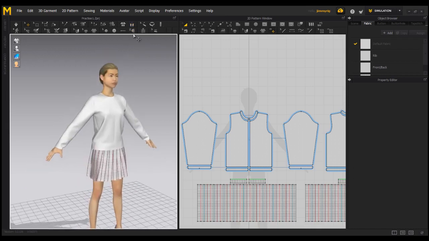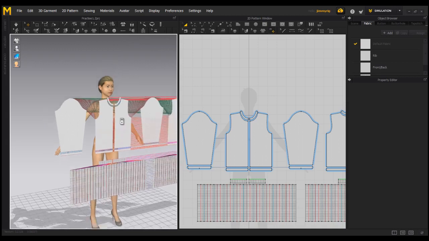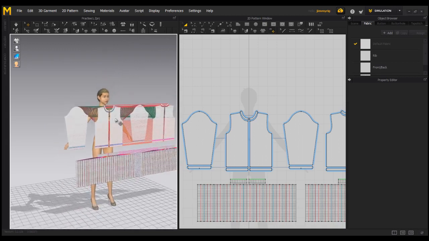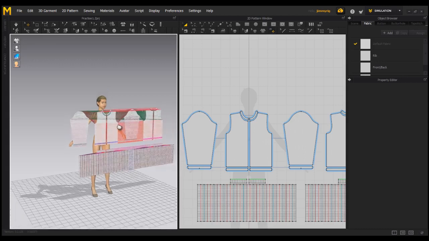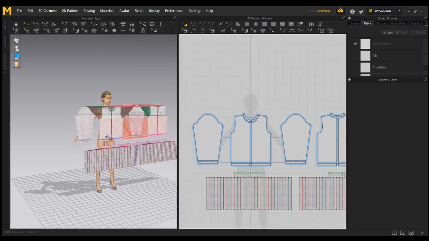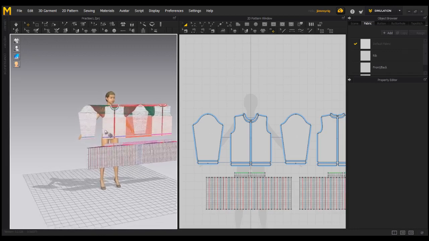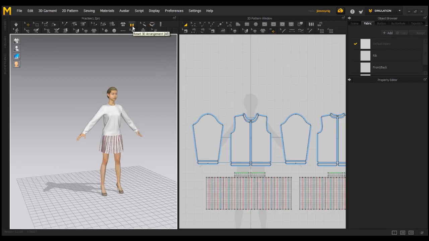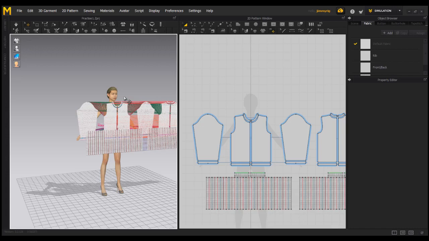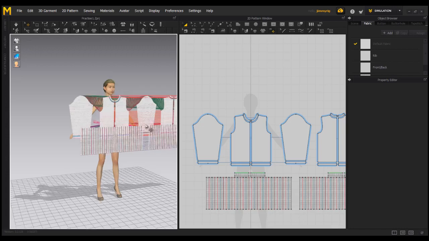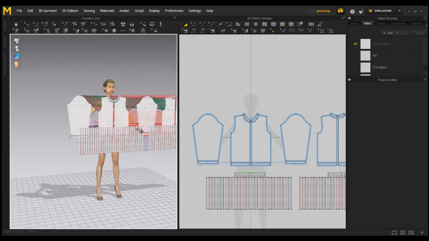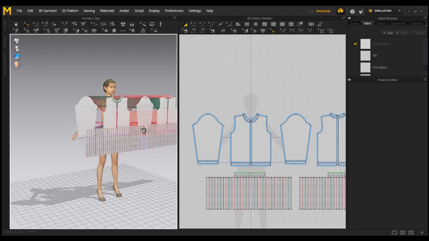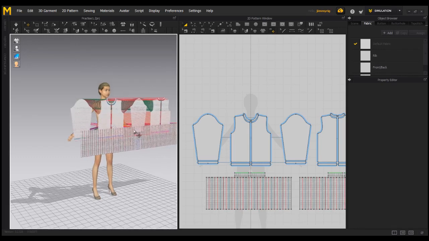If I use this button, reset 2D arrangement, you can see that it put all patterns back to the position as they are in the 2D window. So you can see the position is exactly the same. Ctrl Z. If I use the other button, 3D arrangement, now for some reason this preset should go back to the position that I put my patterns right before simulating in the 3D window. Maybe for some reason this preset doesn't achieve that. It should work flawlessly in your own garments. So let's go back with Ctrl Z.